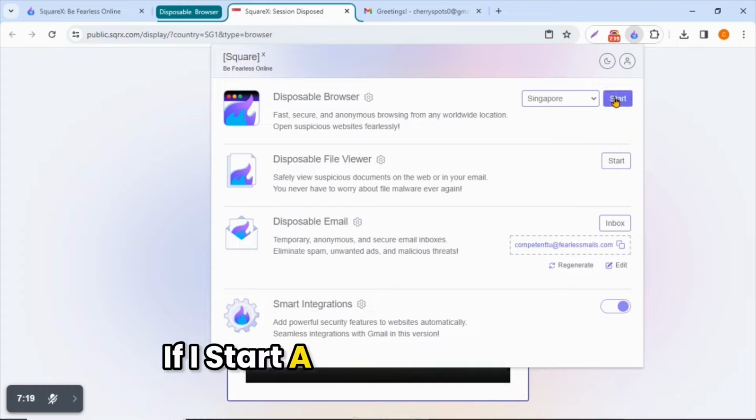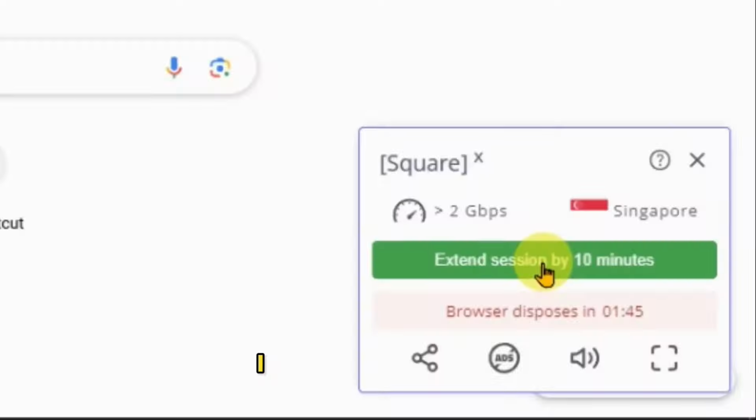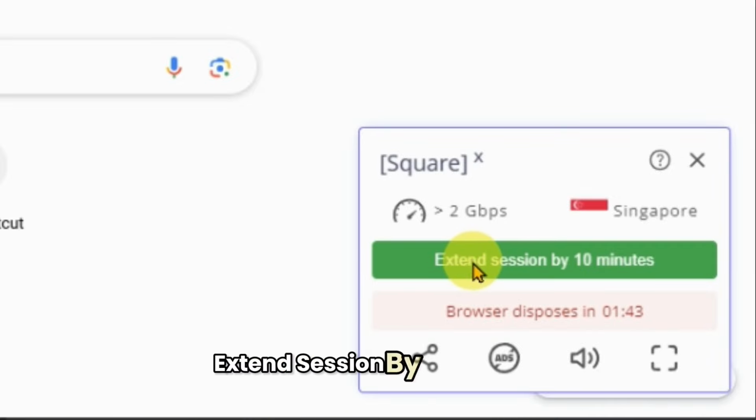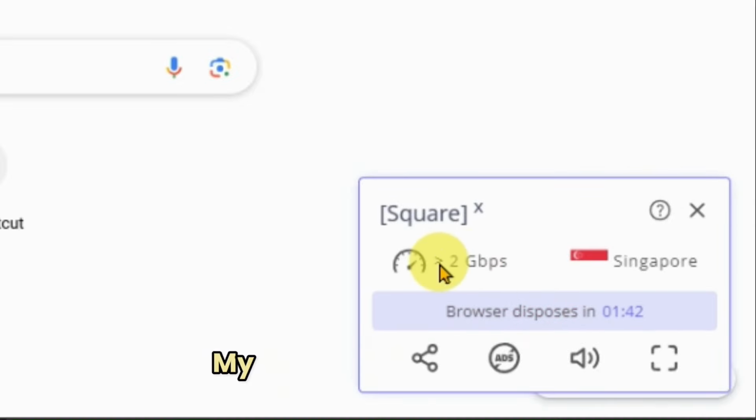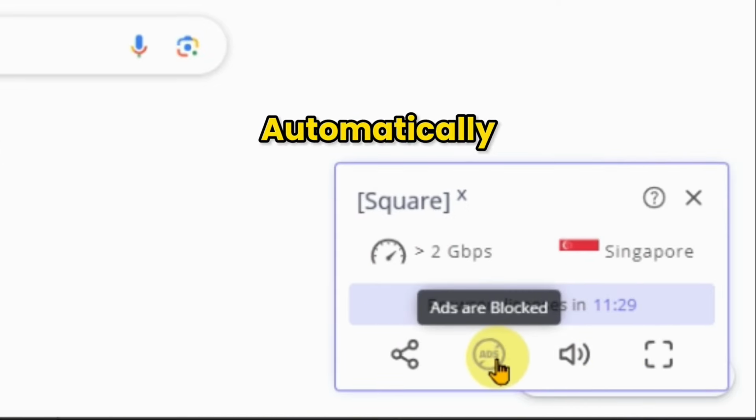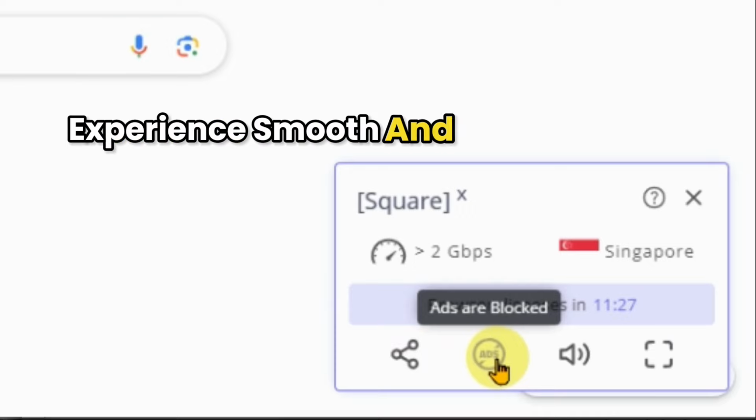For example, if I start a new session here, and it's about to expire, in the last 3 minutes, I can simply click on extend session by 10 minutes, and just like that, my session time is extended. This browser also blocks ads automatically, making your browsing experience smooth and uninterrupted.